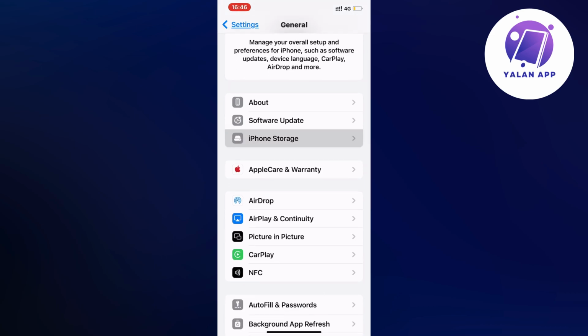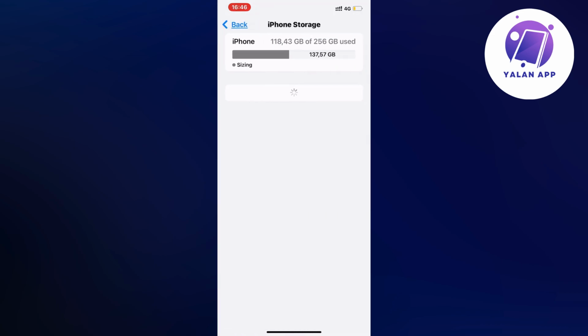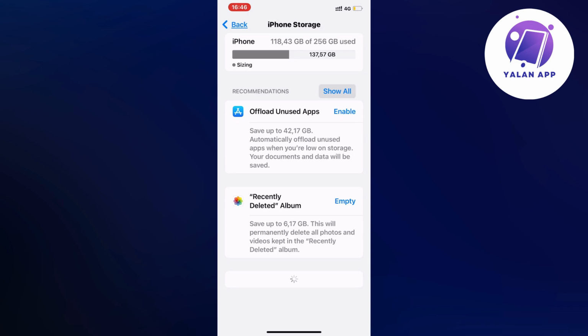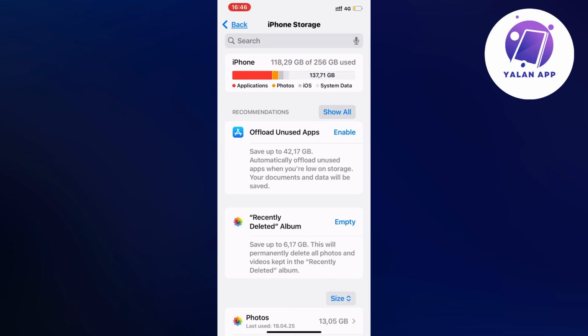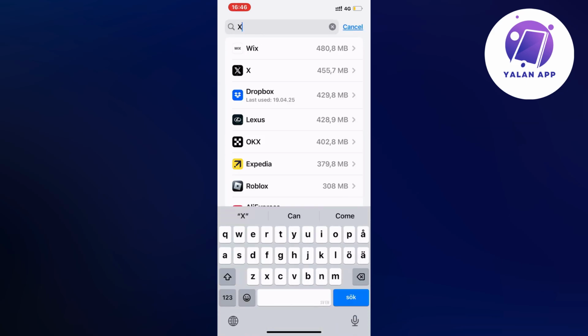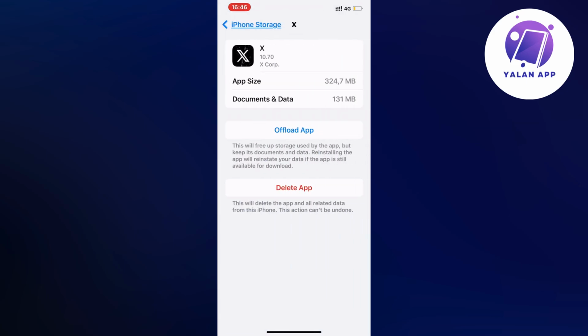So in here, just scroll down and click on storage and just wait a couple of seconds for this page to completely load in here. So we're just going to keep waiting in here and then scroll up like this until you can see the search bar up top and click on it. Then search for just X and click on the X app and then click on offload app and once again click on offload app in here.